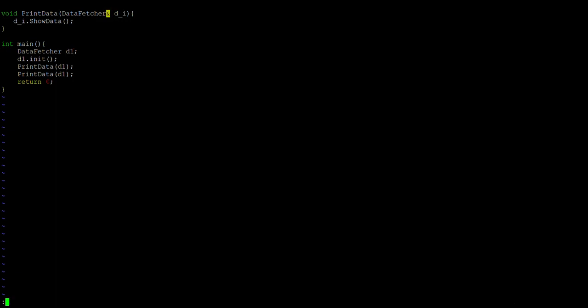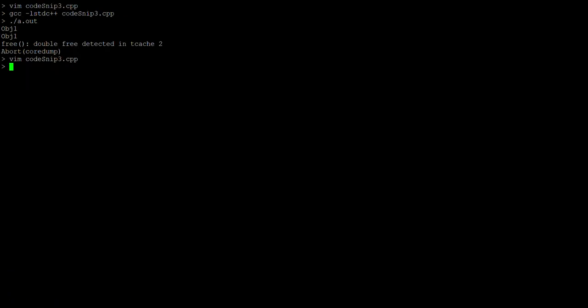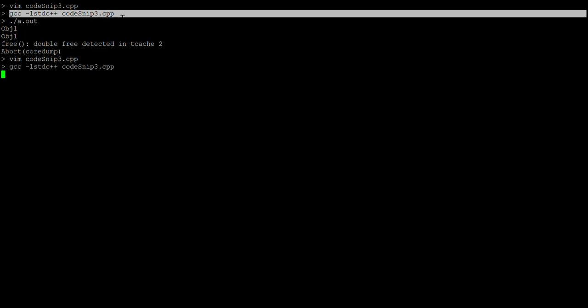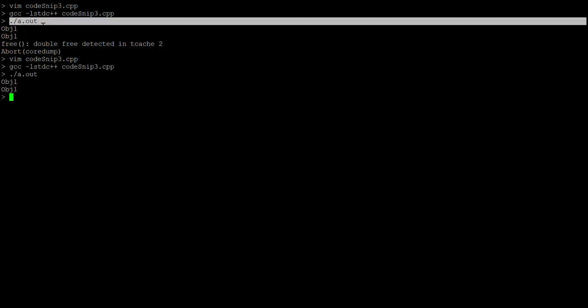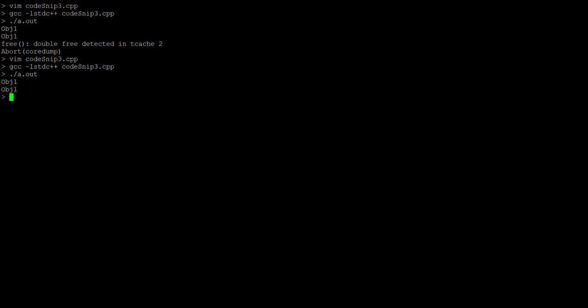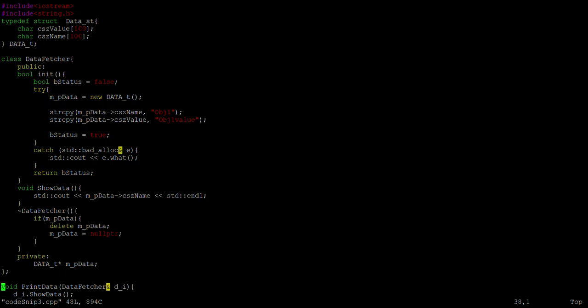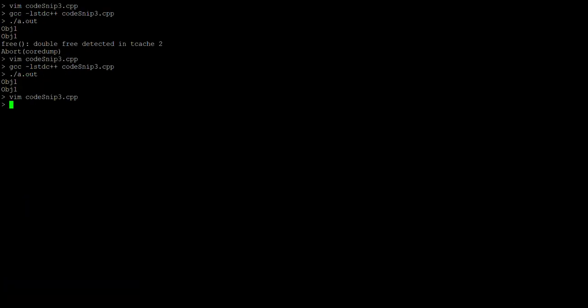So now let us see what is the output we are getting. I am again compiling this program, and again I am running the executable. Now we are not getting the error. Oh, now we are getting the expected obj1 output. Yeah, so that's it about this problem. Let us see another code snippet problem, which is another simple one.